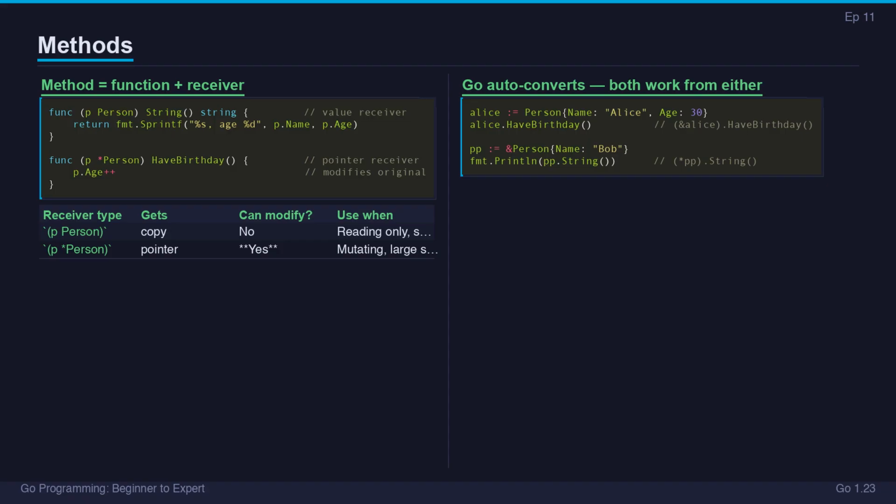The rule of thumb: if any method modifies the receiver, make all methods pointer receivers for consistency. Mixing value and pointer receivers on the same type confuses callers. Methods aren't limited to structs. You can define methods on any named type in the same package.